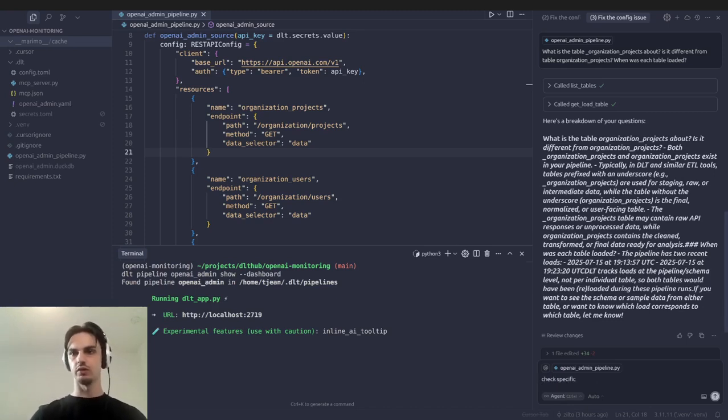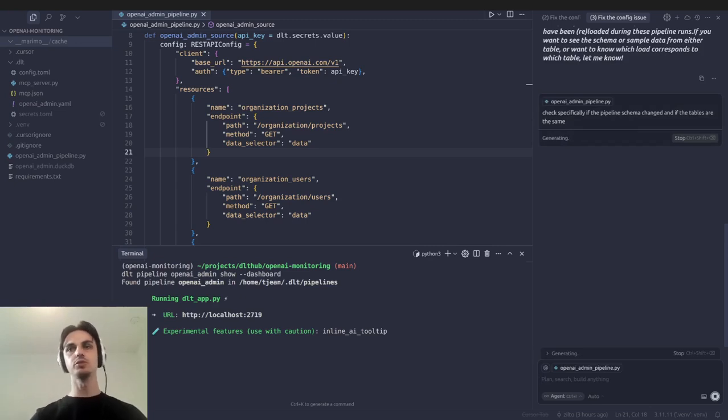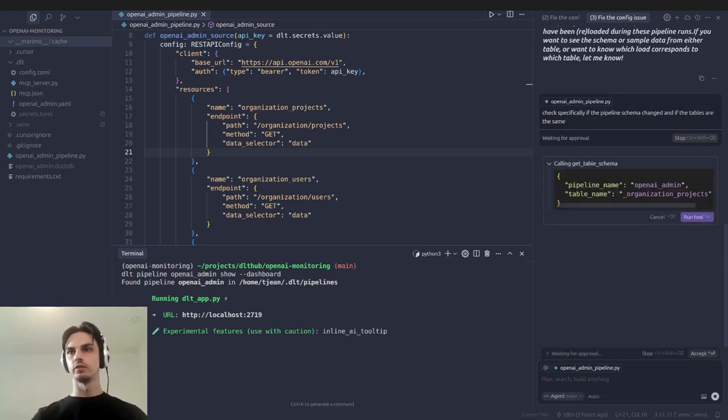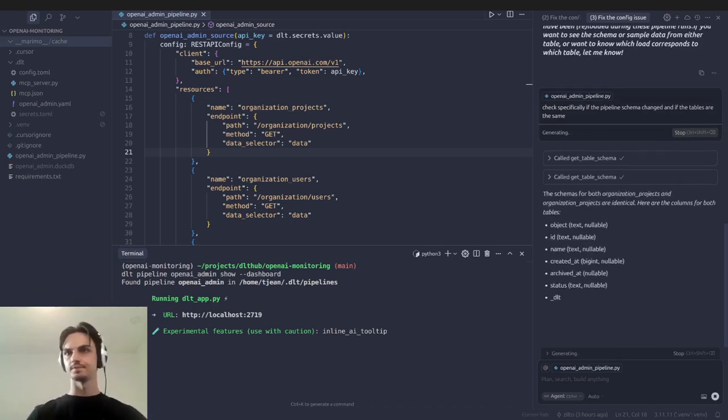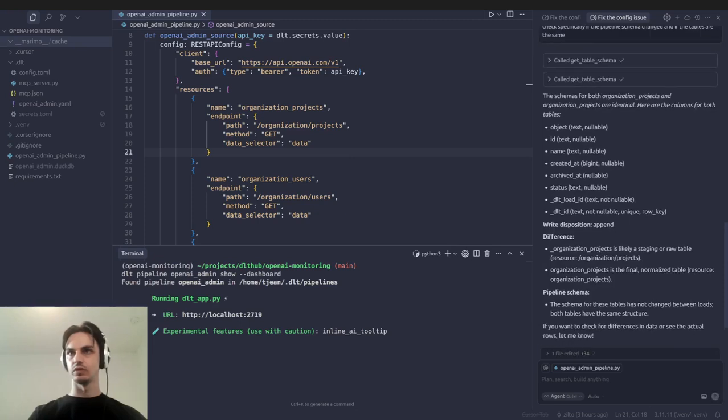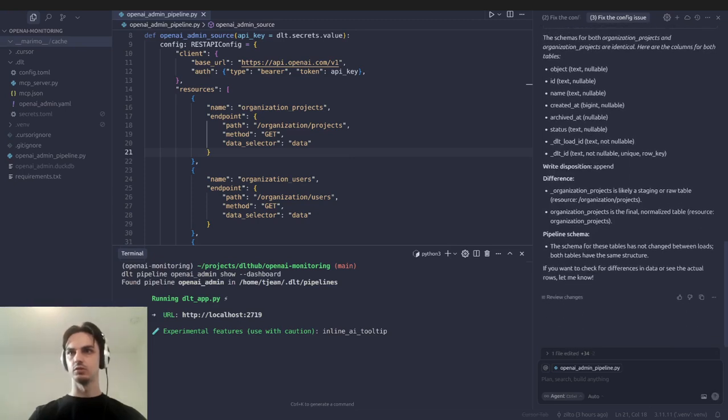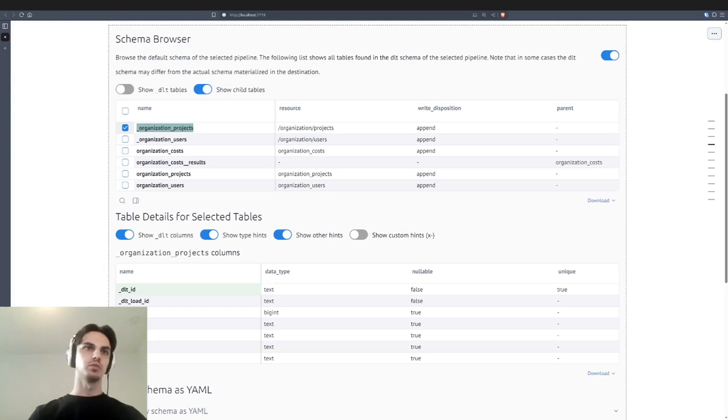Check specifically if the pipeline schema changed and if the tables are the same. Should be able to look at the metadata to see if the schema evolved, and it can look at the specific schema of the current table if they're matching. Okay, so they're identical. Okay, good enough. But that suggests that we can probably drop either one.